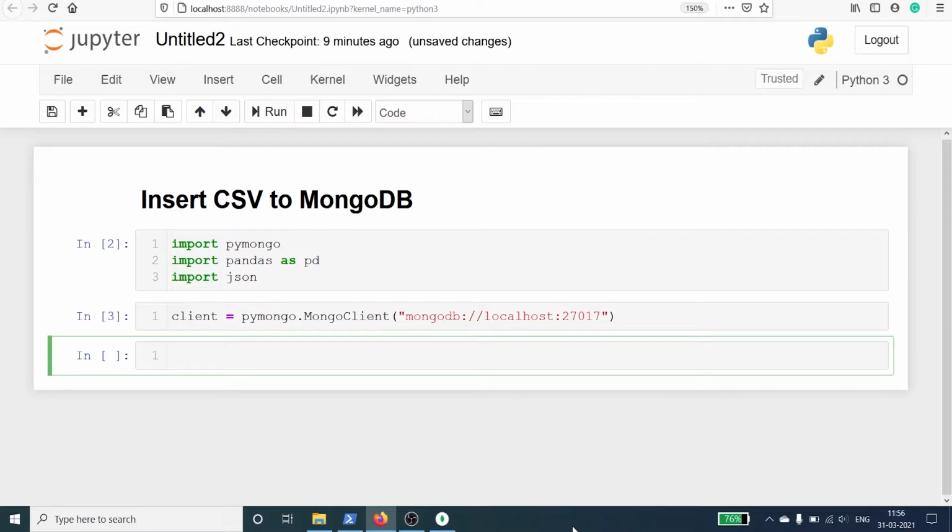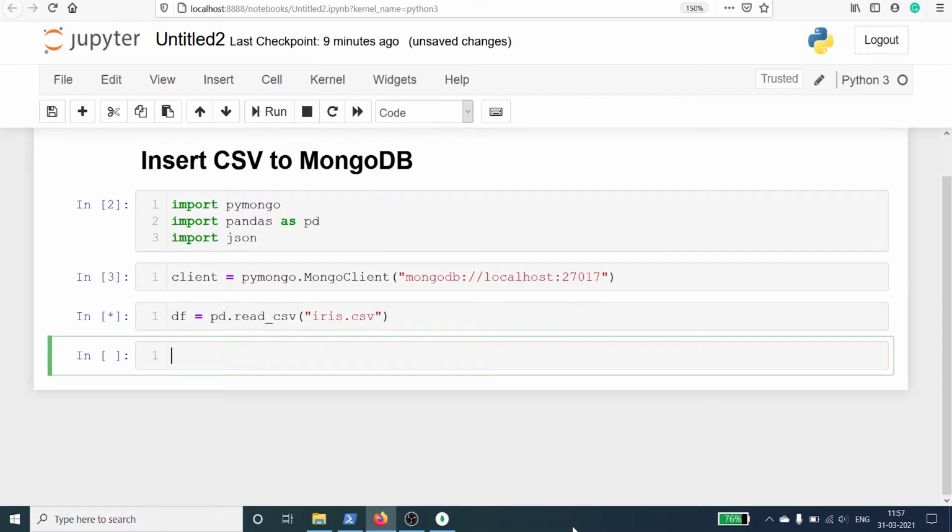Now let's read our CSV file. I'll make one variable df. From pandas, I will use the method read_csv. And inside this, I will pass the CSV file name. My CSV file name is iris.csv. I will pass that in double quotes, iris.csv. Let's look at the top 5 rows of our data frame. We will use the method head, df.head.